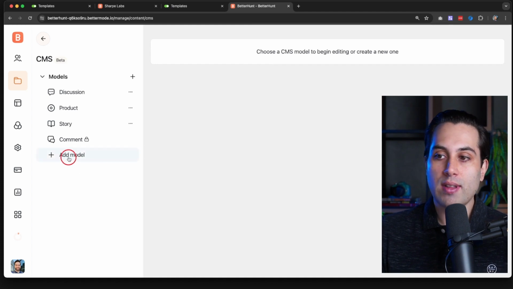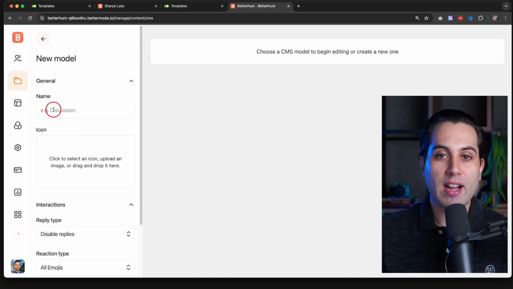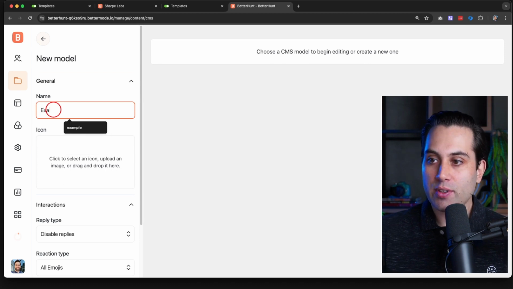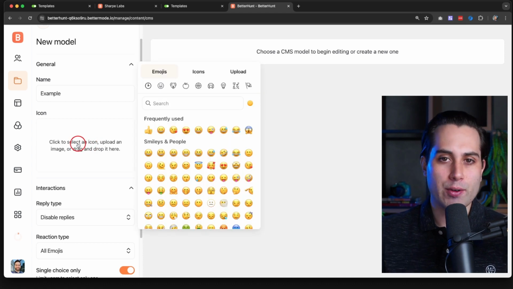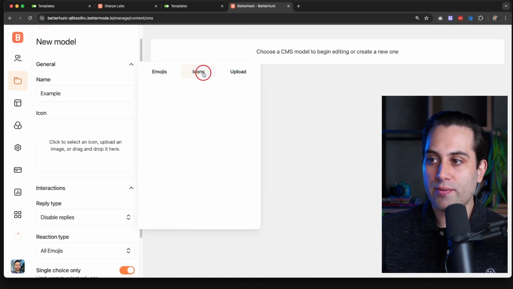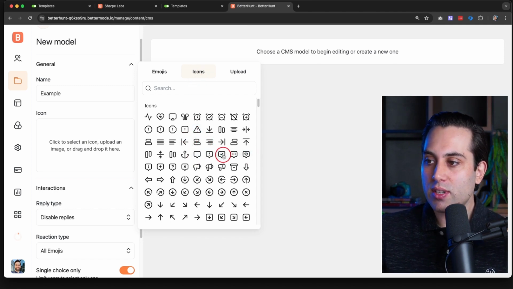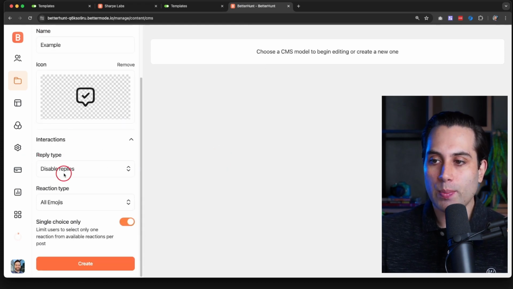So to do that, we click here, add a model. Okay, so we are gonna first provide a name to identify what this model is about. In this case here, I'm gonna say example, so we can identify this later. And here I can select an icon. This icon is just for me to remember what this model is about. I'm gonna add just this item here for now. And then here I have a couple options.